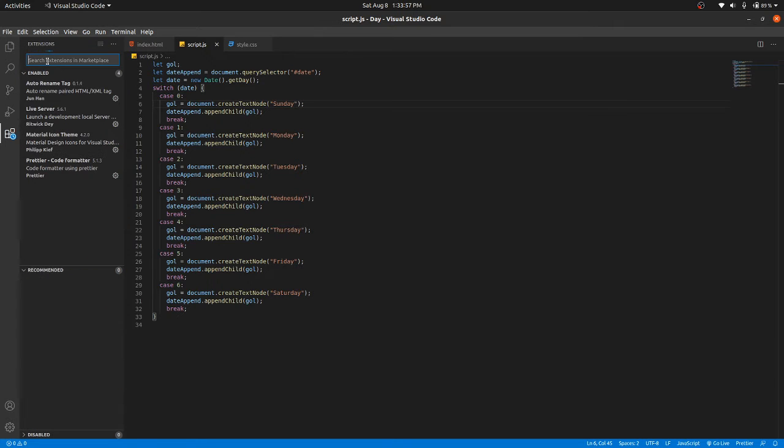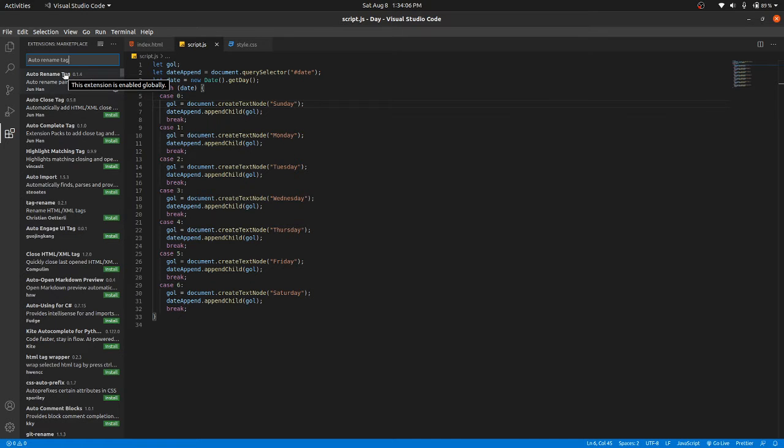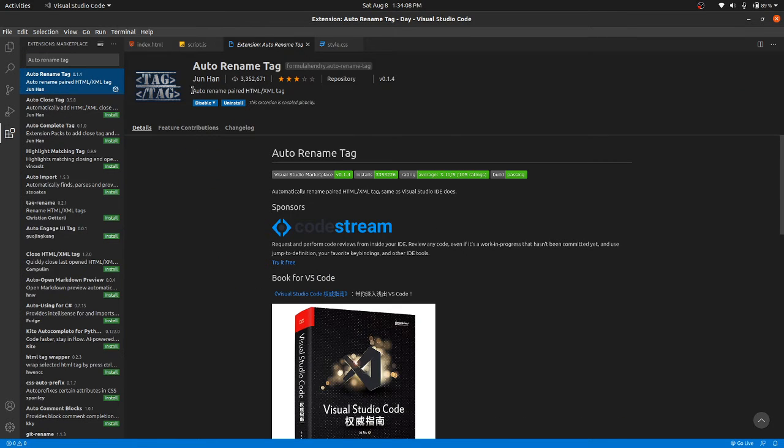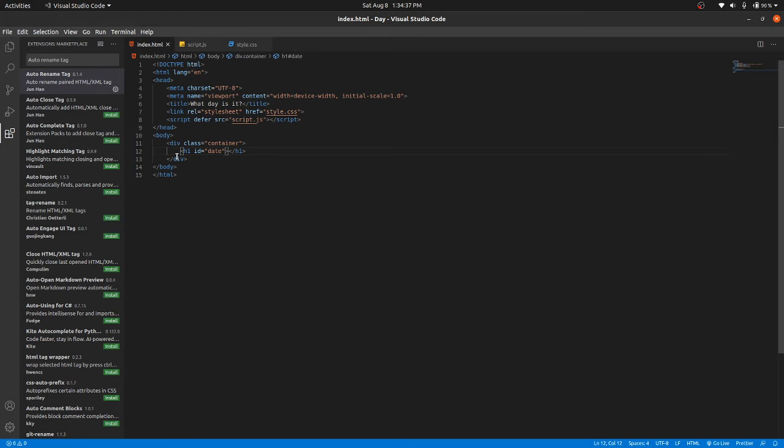So the first thing I want you to install is Auto Rename Tag. You'll mostly use this for web development, but if you read the description, it'll say Auto Rename Tag, paired HTML/XML tag. So once you hit install, you'll get this after you press install. Like the green button that says install, you just click that and then wait a while. And then once you close that, you won't see anything happen.